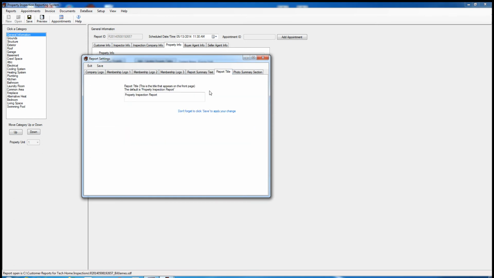Some people don't necessarily want to have a title called Property Inspection Report. They might want to change the title of it. Or if you're doing different types of reports, you can always come in here and change your report title to like 4-point inspection or commercial property inspection or whatever the name of your report is. Anyways, I just wanted to show you that tab as well.